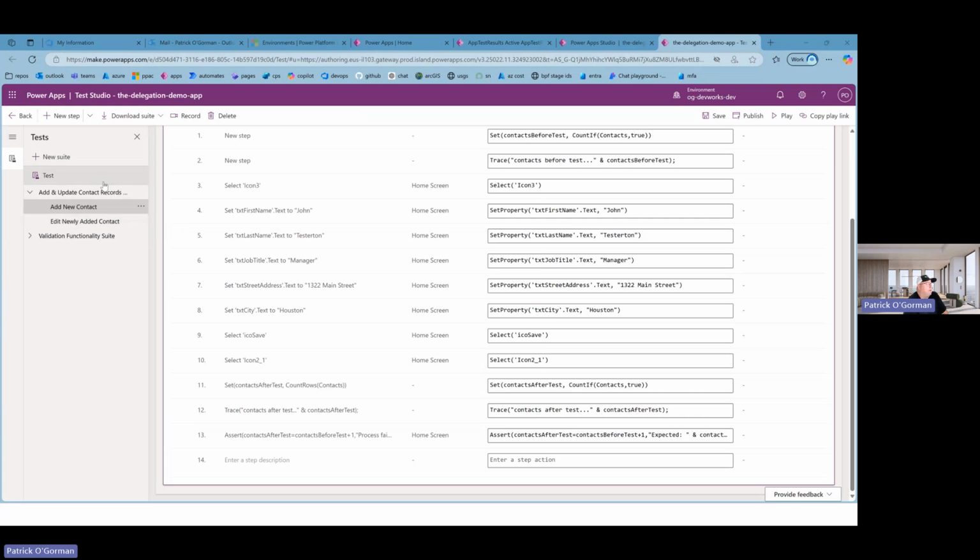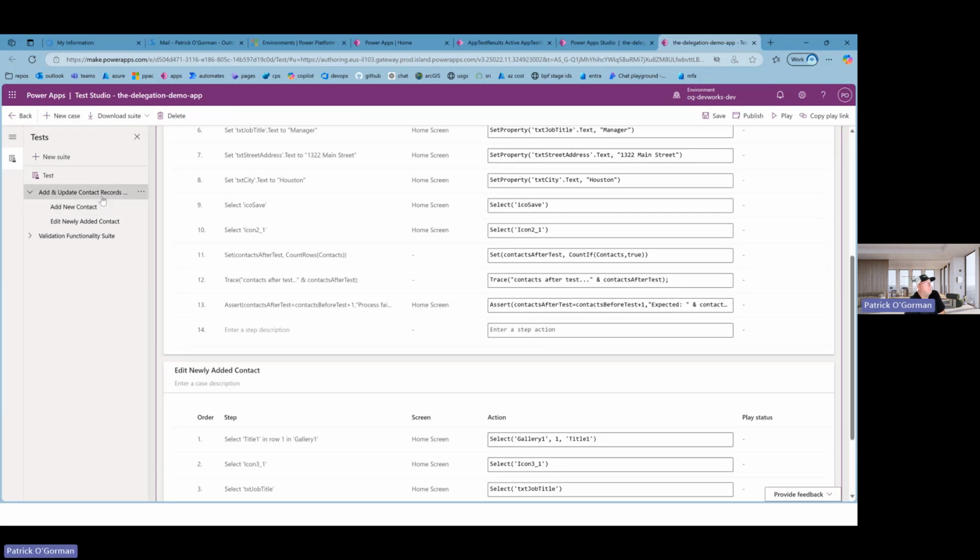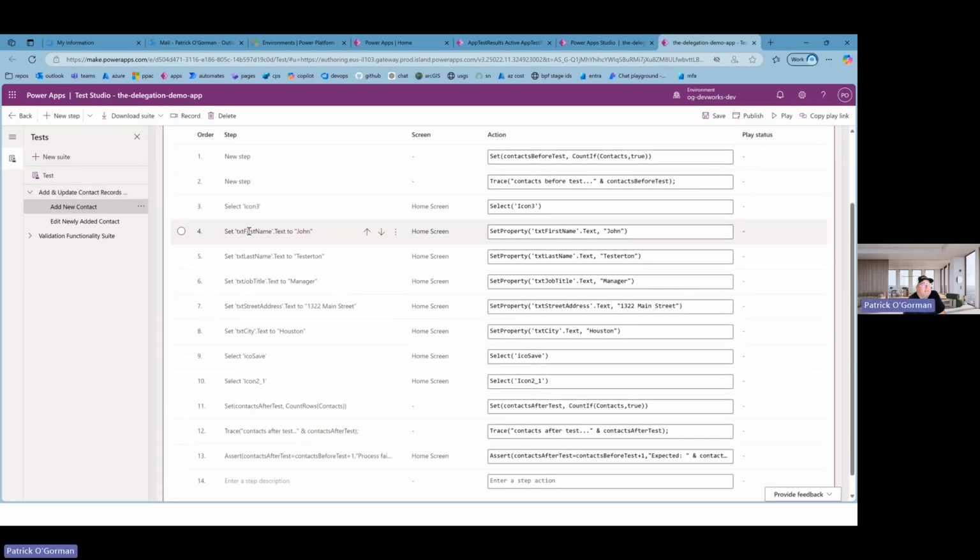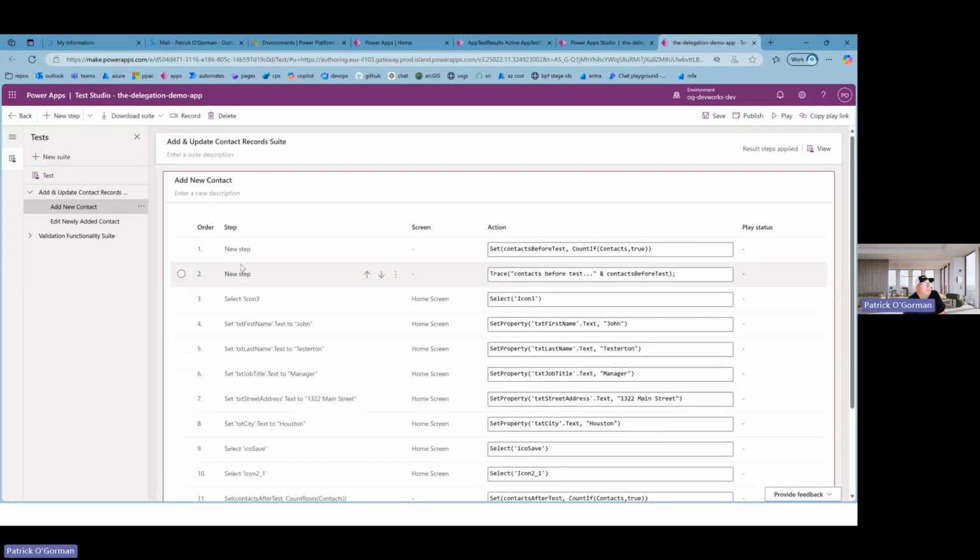So you can see here that I've got a couple suites here. I've got my add and update contact records, and then I've got this validate functionality suite. Within this first suite here, I've got add new contact. I've got edit newly added contact. So what our test is going to do, if we take a look at that, this is the add new contact test. And so you can see here that it's going to go in and do a set.